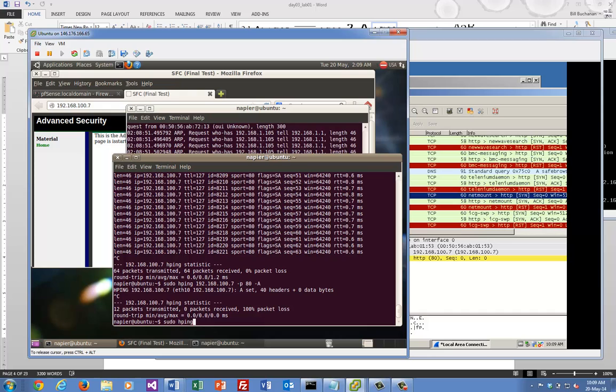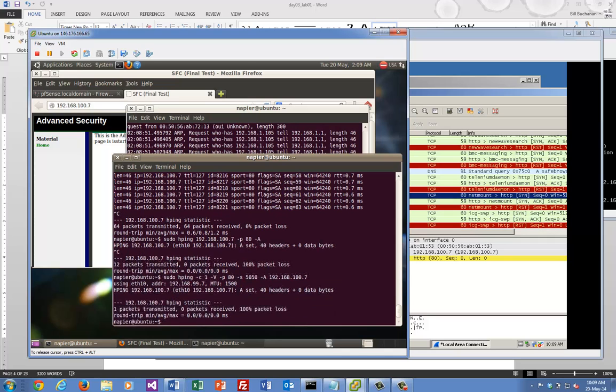Okay, so we can use hping to be able to craft some vulnerabilities. So in this case we can have a count of one packet on port 80. And we'll send that to the Windows machine and see what we get. Okay, so this is the response here, and you can see it hasn't actually gone through.